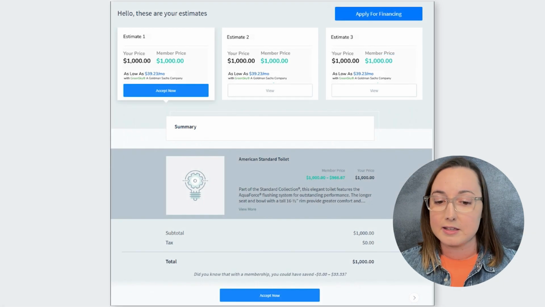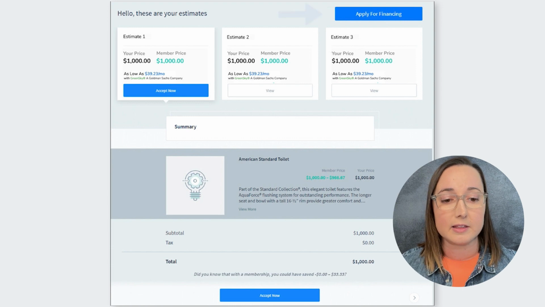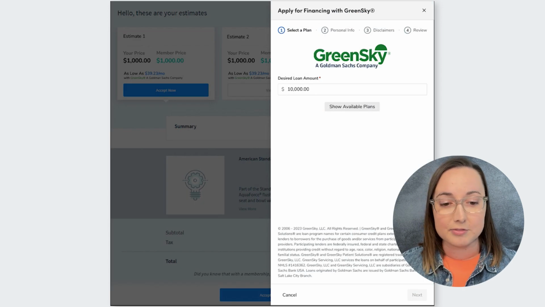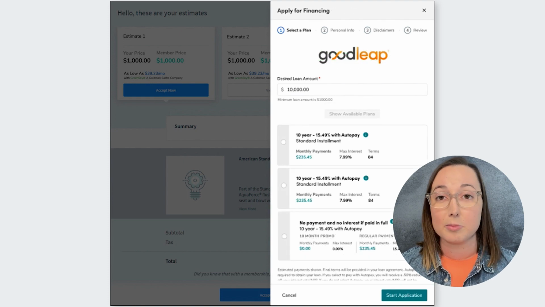So it's going to look something like this. Once they click the button, it's going to show them that their estimates are available, and then they can click the apply for financing button. Then the flyout will open, whether it's GreenSky or if it's GoodLeap, then they will be able to start filling out that application right through the browser.